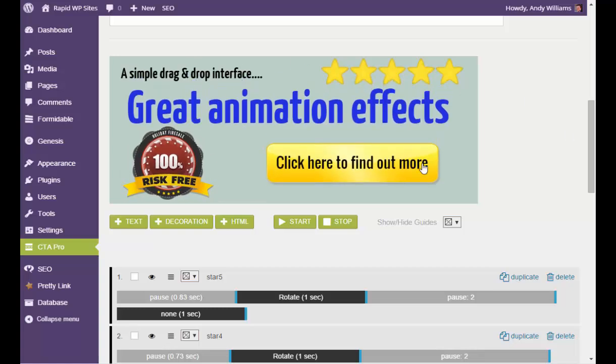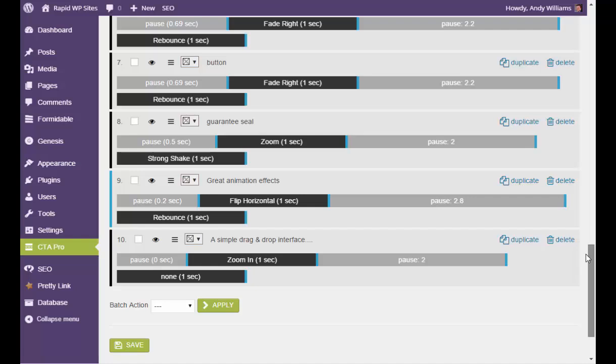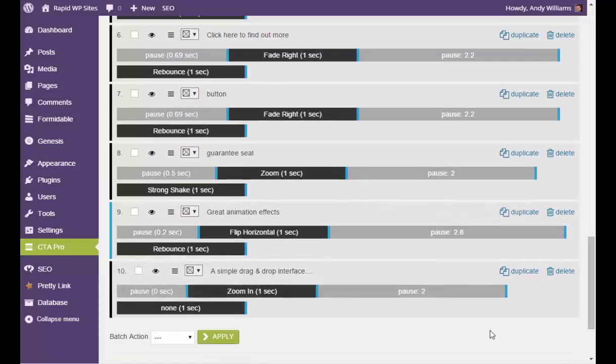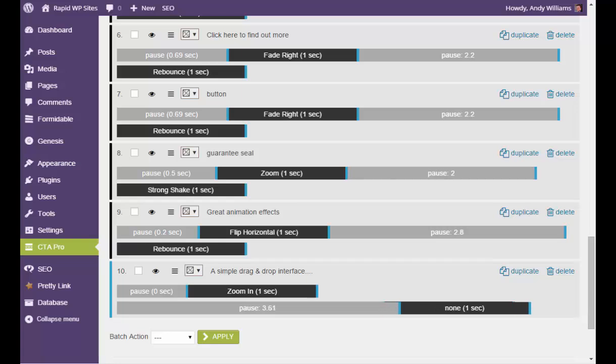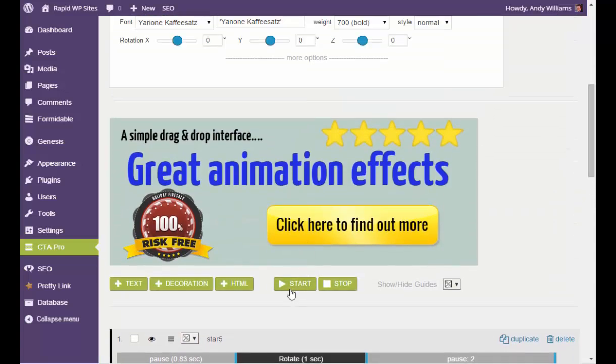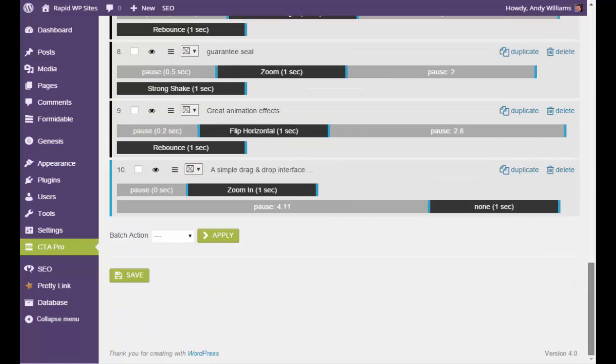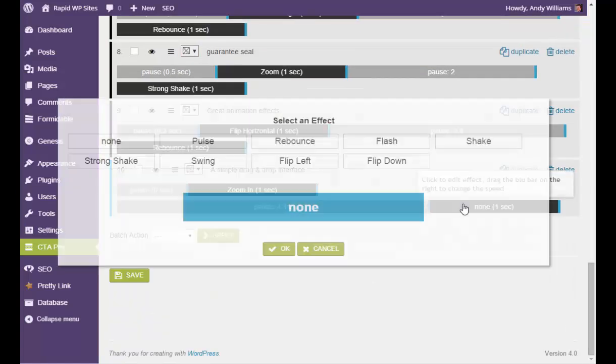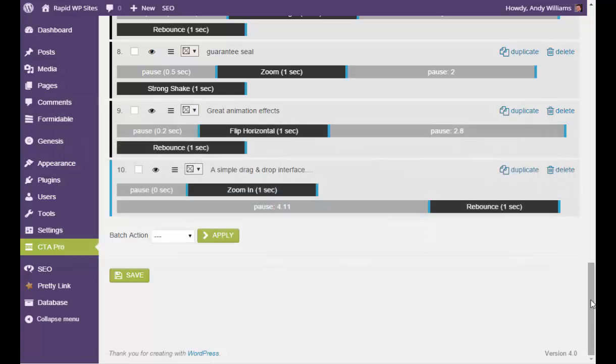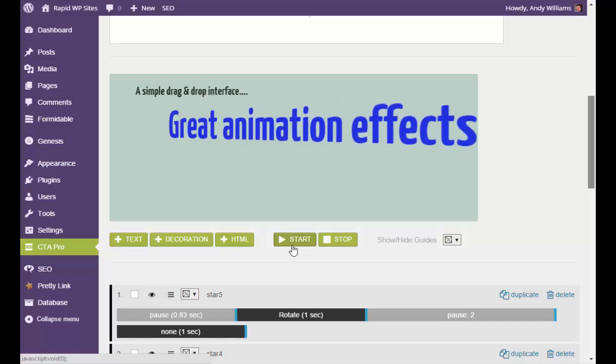There we go, and then slightly after that we want the simple drag and drop interface to also bounce. And so we're going to have to, let's have a look, this is 3 seconds, 4 seconds. So I want it slightly after 4 seconds, let's say 4.1 seconds. Right, let's have a look at that and see whether that's right. Okay, it isn't right. Oh, we haven't put the rebounce in. Too busy trying to get the times right and I forget to put the effect in. Right, start again.